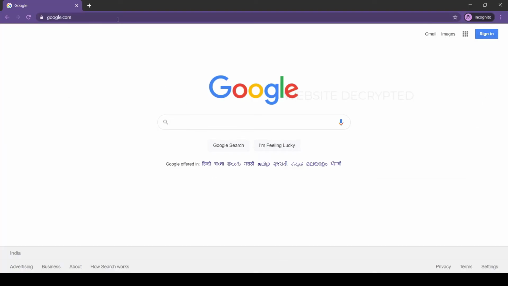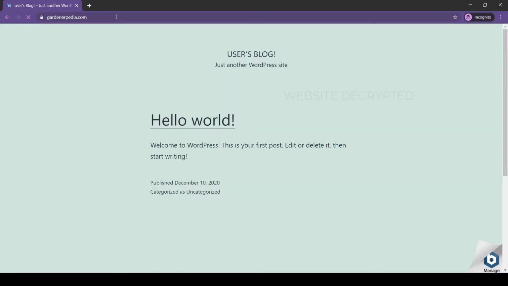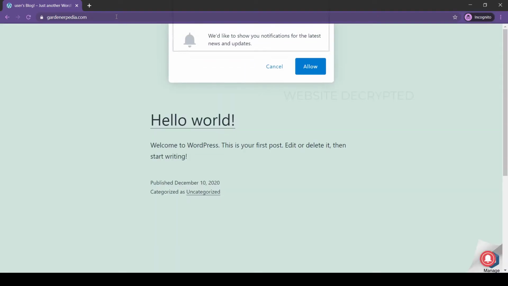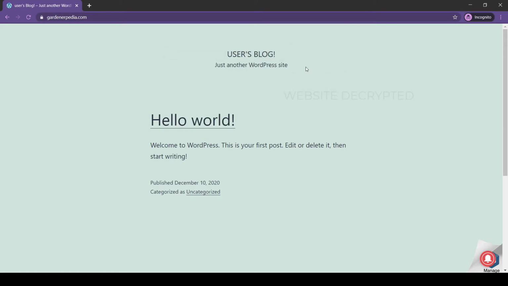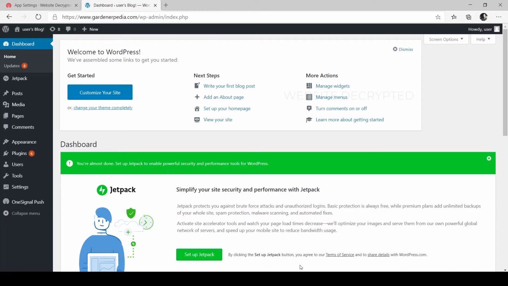So now let's test it. When people visit the site, they will be prompted with this message asking them to allow the notifications. If they click Allow, they will be added to the subscription list. Now let's post an article and see if it works.